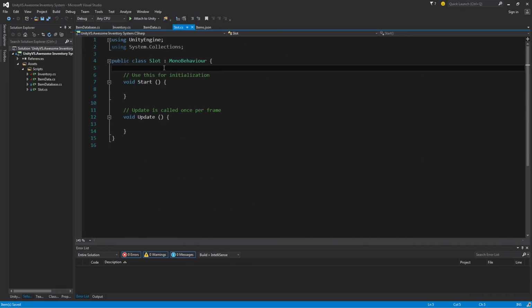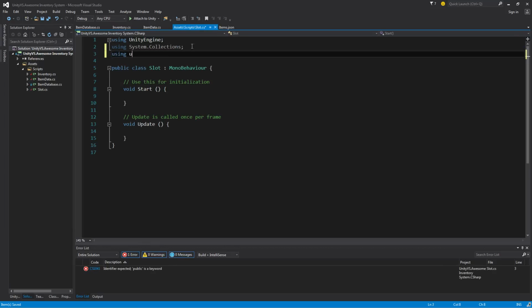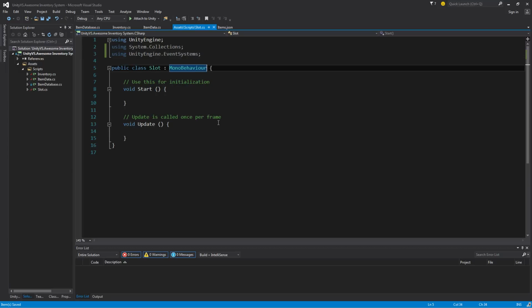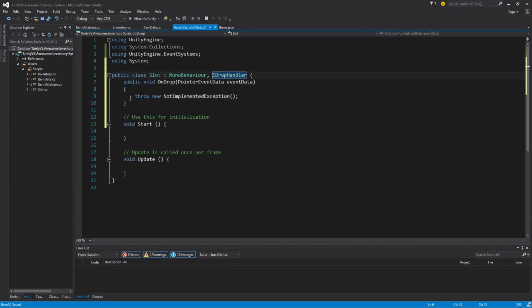Cool. Now we have individual slots. Each slot now has a script attached, so each slot now has a slot object on it. What this would need is it also needs the event systems namespace. So I'm going to do UnityEngine.EventSystems, and this needs a different interface. This event is going to be the OnDrop event. The interface we're going to be implementing will be IDropHandler. There you go. Get the red squiggly again. I'm going to quick action that and say add it for me real quick.